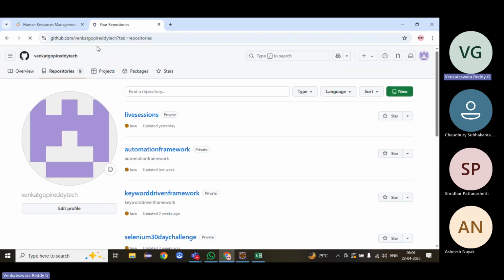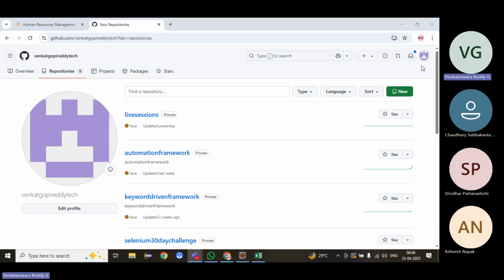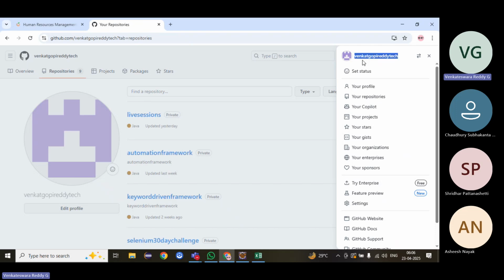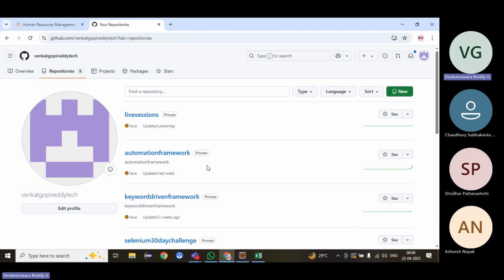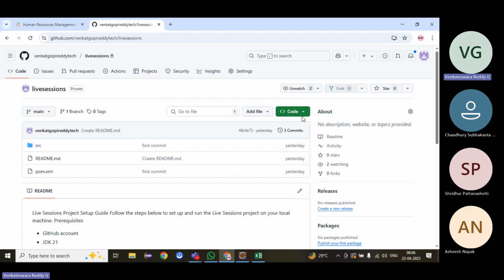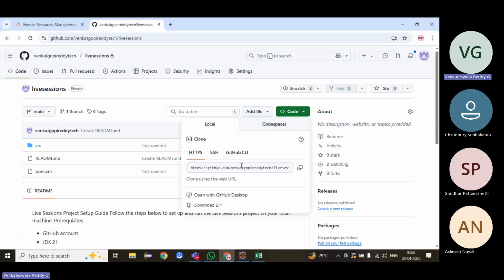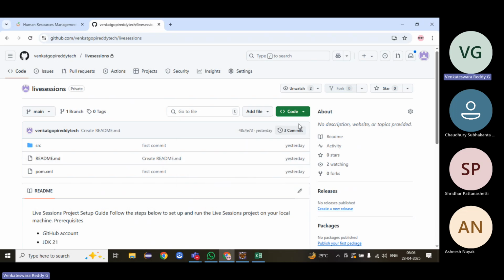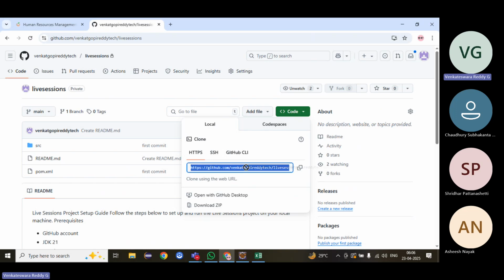If you don't have one, you can simply create it by using a Gmail account, and then on the top right, you will get this ID. If you provide me that ID, I will add you to the project. You can open it and directly clone it. Here there will be a link, and you can clone it into your local repository.